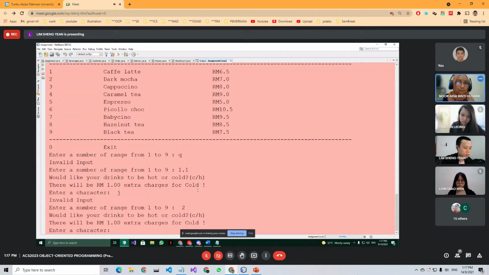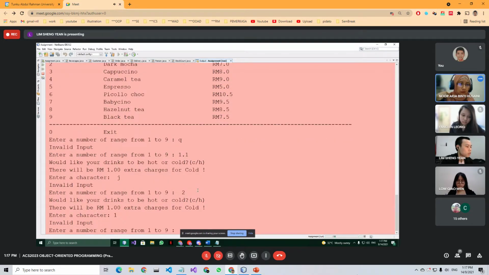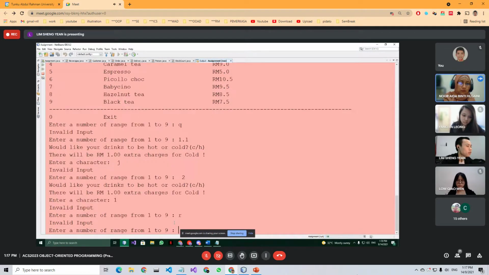One. Invalid input, because it's asking to enter a character. Oh, character. R. R. This one is enter number of range. Okay, 2. 2.